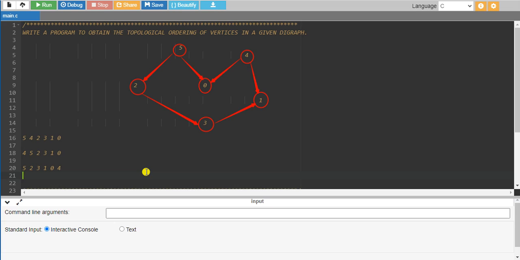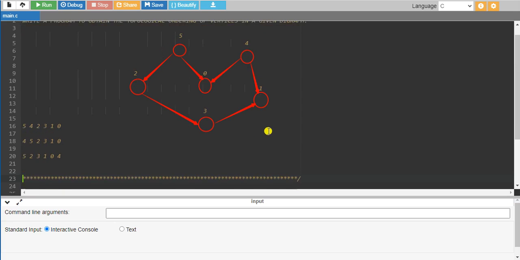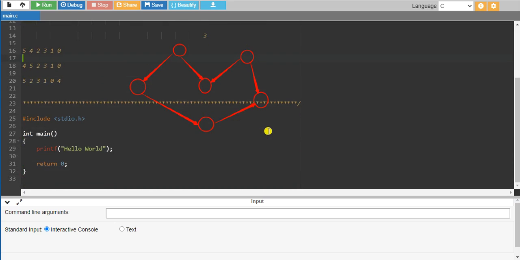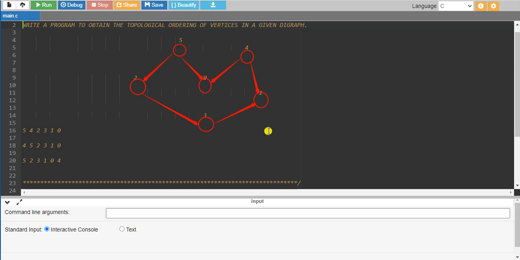So let me code for this problem definition, and let me explain how this topological sorting algorithm can be implemented with the help of C programming. So we are writing a C program here for this problem definition. So let me go for the coding. I'll be writing the code for this. Just a minute, let me clear this graph here.